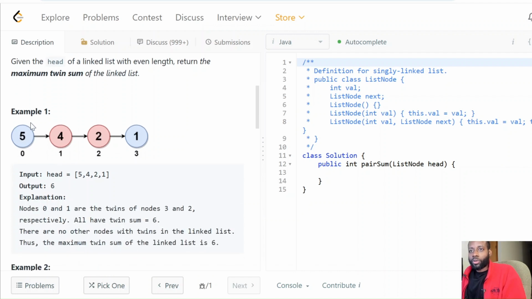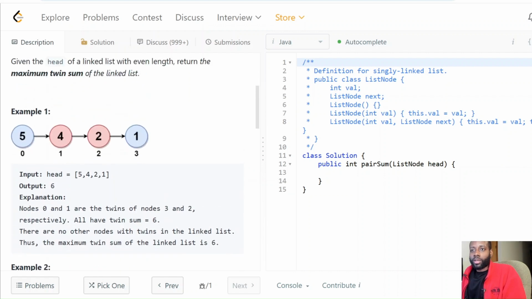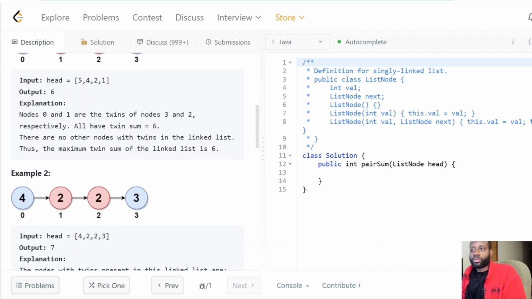So for every node, we will need to calculate the twin sum, which is that node and its corresponding twin. We add them up and we see, because we're trying to capture the maximum one. So just like this example here, 5 and 1 is 6, and this other twin sum is 4 plus 2, which is 6. So they're both equal, so we return 6 as the maximum one that we can get.